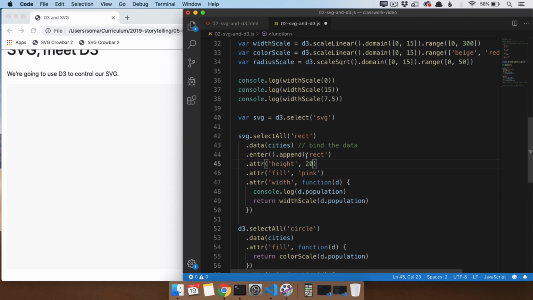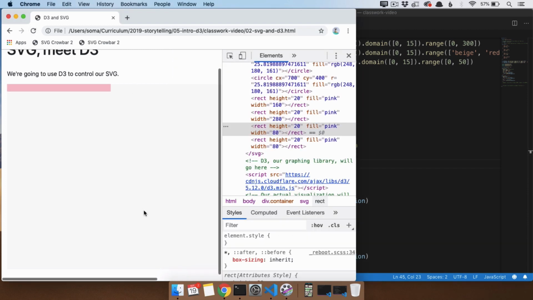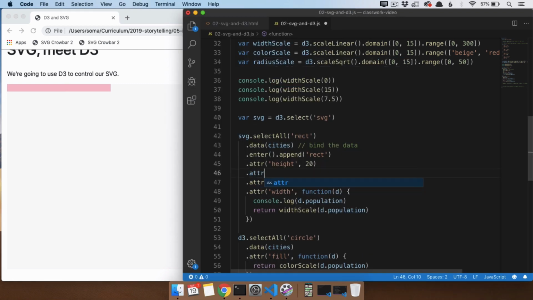So let's just say 20 pixels for each of them. If the height were different for every single bar, we would do function D here, but because it's going to be the same, we're just going to say height 20. Save, refresh, and if we mouse over it in the inspector, we can see, okay, sure, they all have different widths, but we just need to space them out here. I'm going to set them all to have an x of 0, so they all line up on the left-hand side. Even though they're there by default, it will make me feel better about myself.